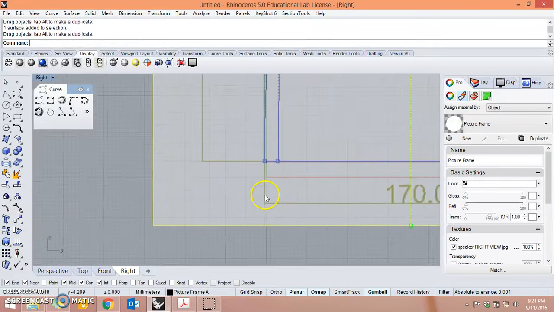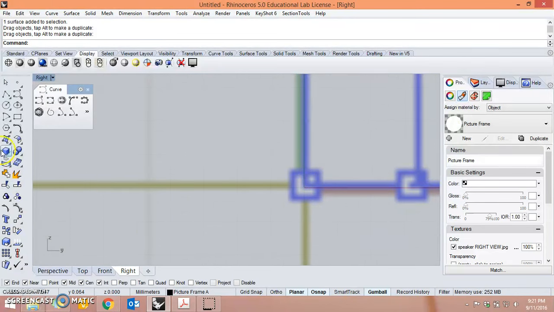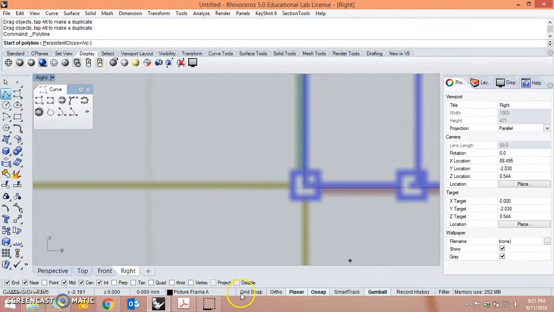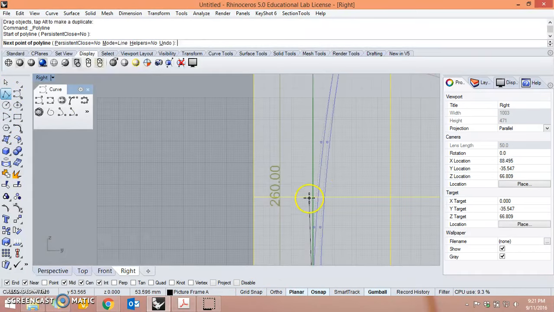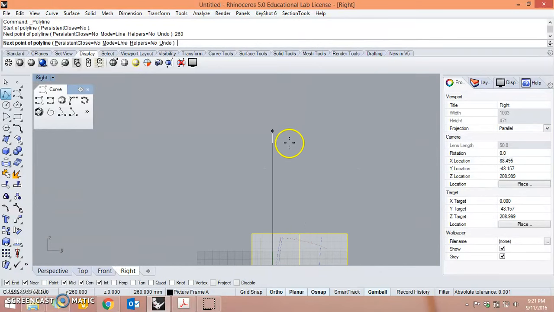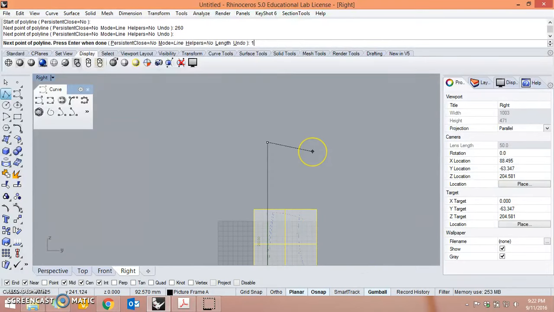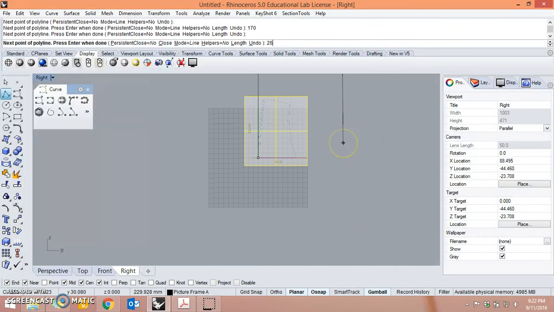Okay, some of you would prefer to work in log here, right? Okay, so let's just take a quick snap there, switch it off. Okay, the height is 260. Okay, the width is 170. Let's just close it up to 60.